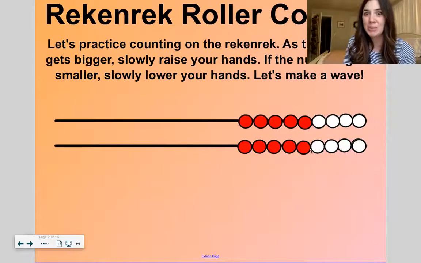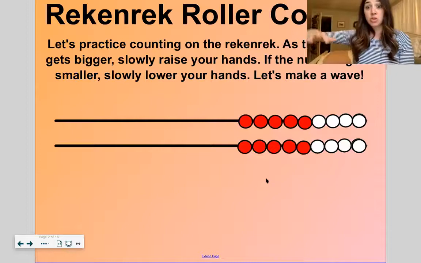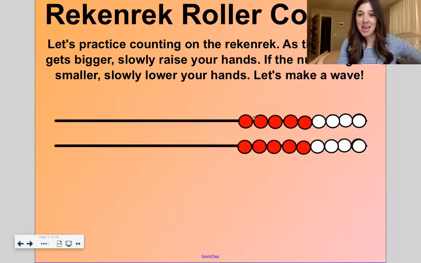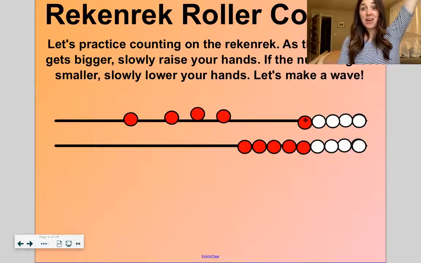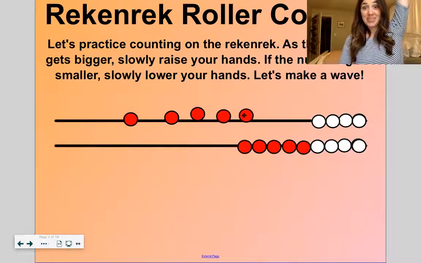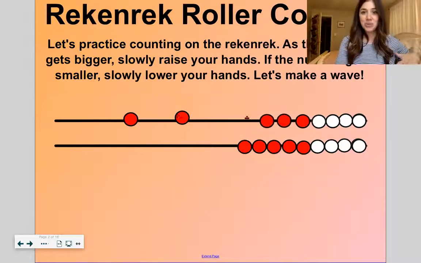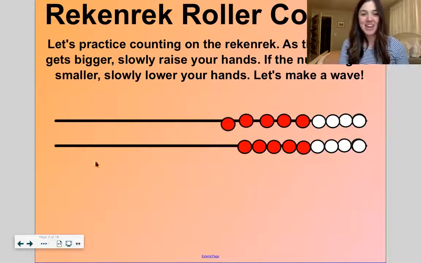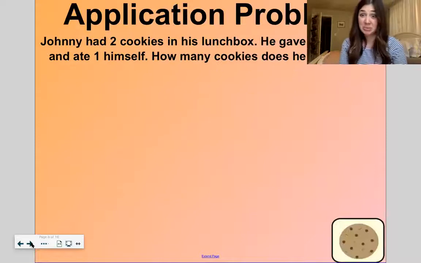All right, let's practice counting with these fun beads. I love these in the classroom. As the number gets bigger, slowly raise your hands, and as the number gets smaller, lower your hands, okay? You ready? Count with me. 1, 2, 3, 4, 5. I hope you're raising your hands. Now lower. 5, 4, 3, 2, 1, and 0. We can't forget 0, right? Good work. All right, we're going to jump right to our application problem now.